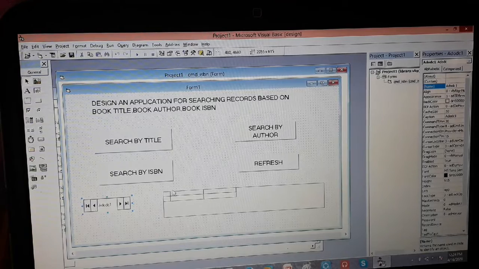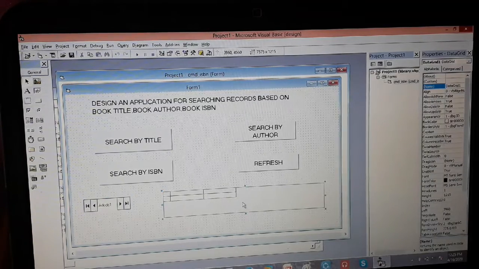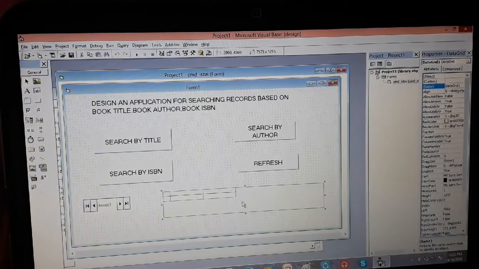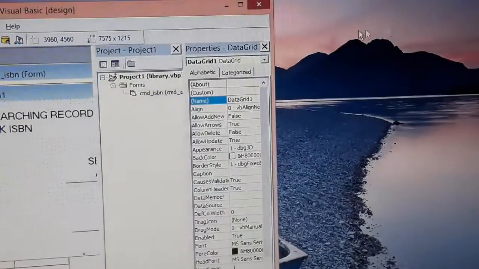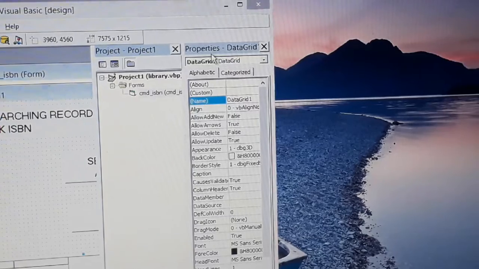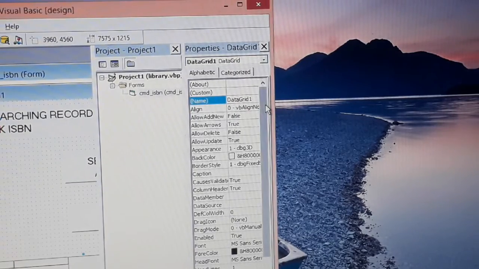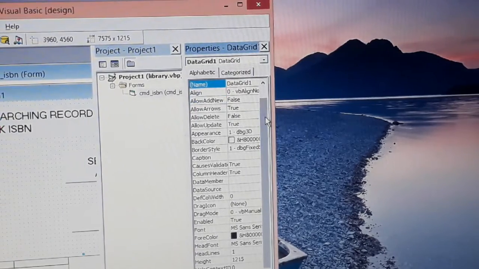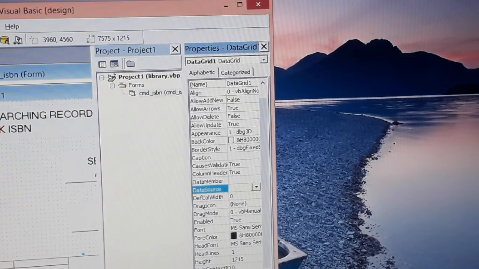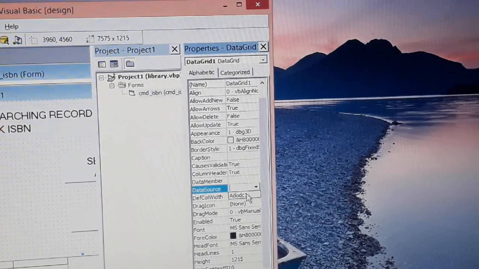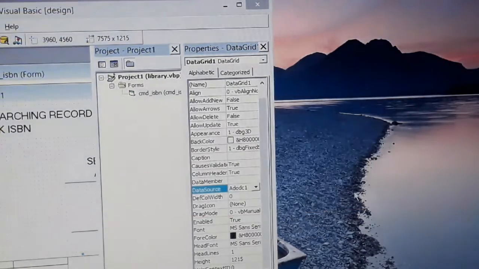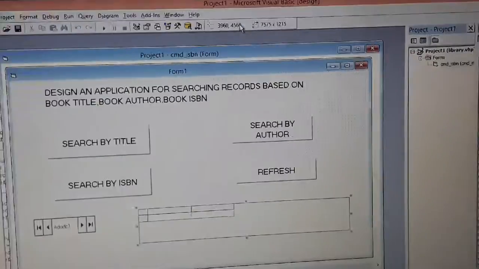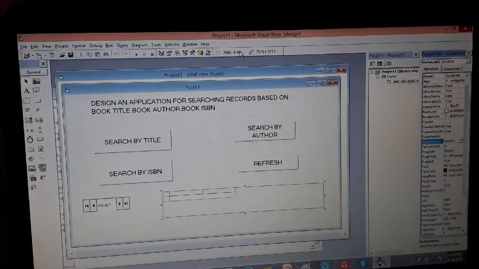backend database. Now if you want to display the output on this data grid, select the data grid and go to its properties. You need to set the data source from where it is supposed to take the data. The data source for this data grid will be the output provided by ADODC. So select ADODC and click OK. Fine. This is how you complete your front end design.